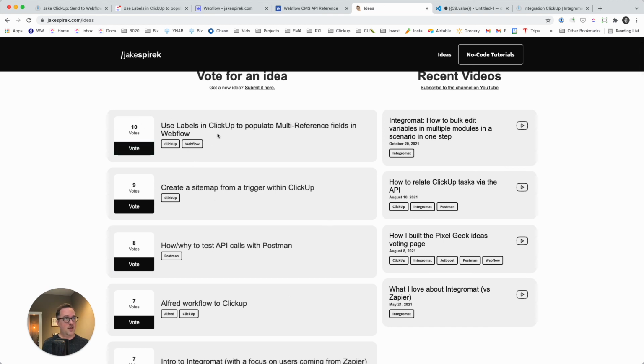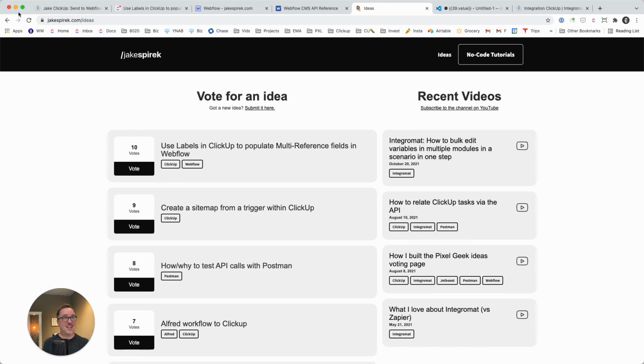This one just worked out nicely. So actually, let's see if this updated. So if I refresh, yep, got Integromat there now. So there you go.